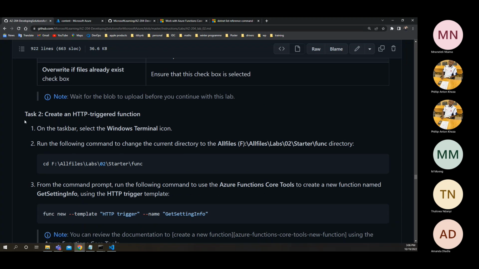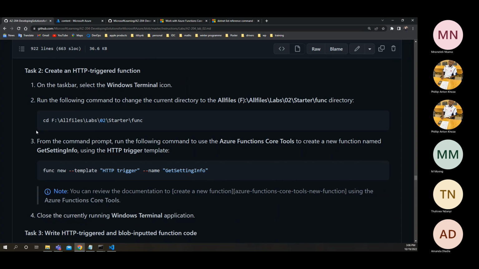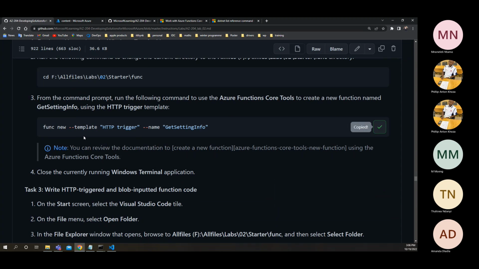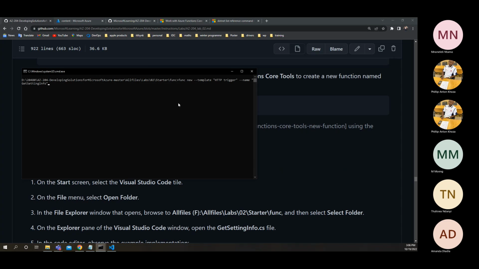And then now we can get to create the HTTP triggered function. It will be called get information or get setting info. Okay. We would do that by opening one of our terminals, func new template. It's an HTTP triggered, and then the name is get setting info. I will click enter.